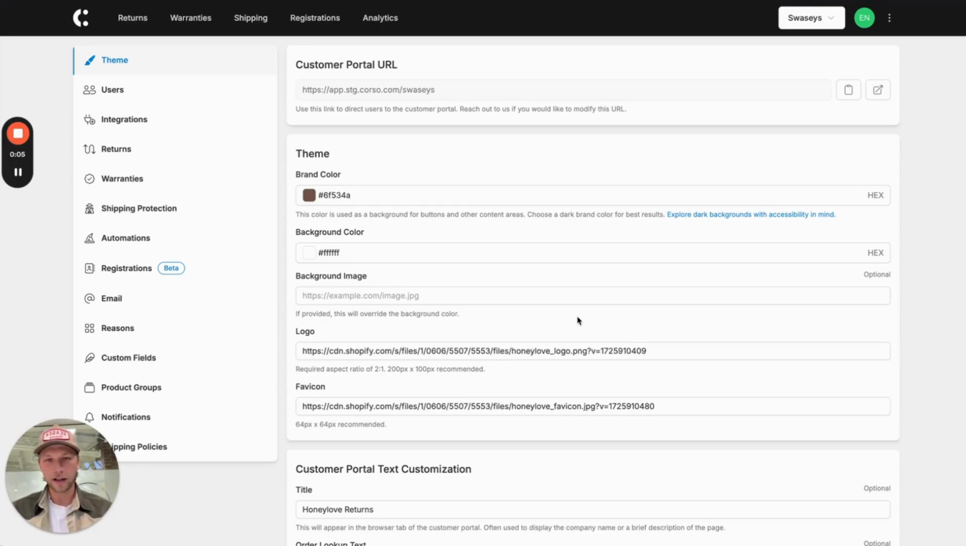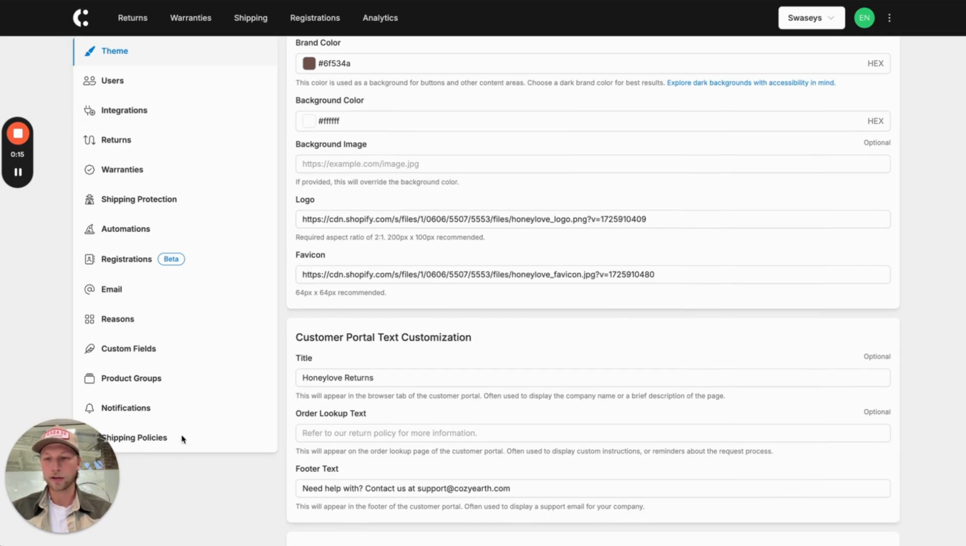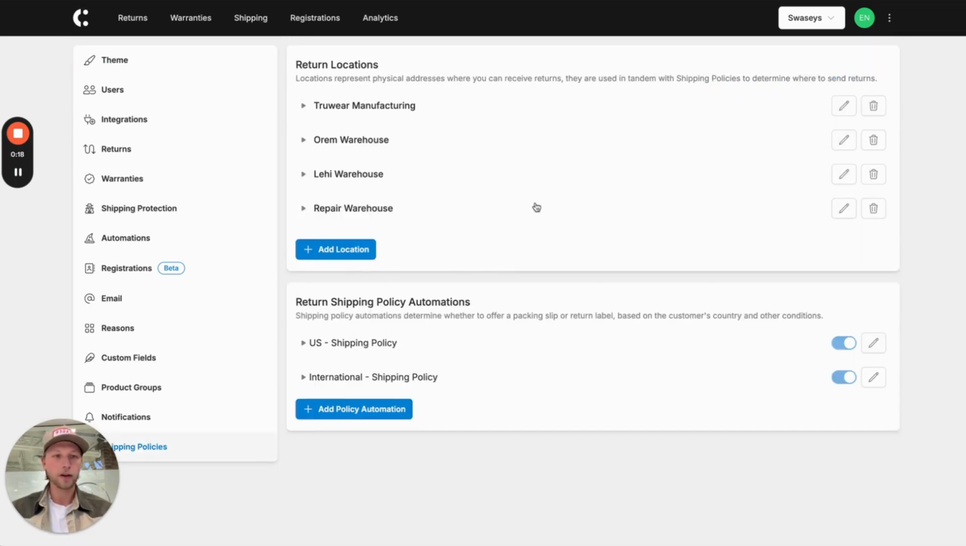Today, I'm excited to share some new functionality around shipping policies, return locations, and new support of multiple shipments. So let's jump into it. To start, we're going to go down to our shipping policies here, and you'll notice it looks a little different.